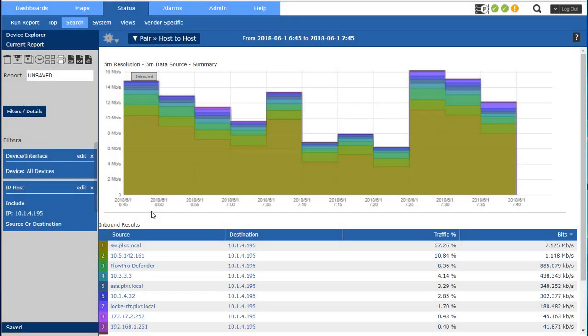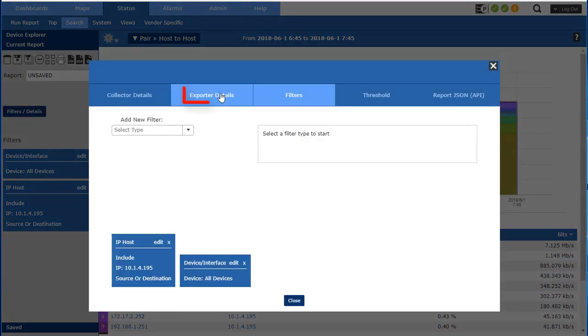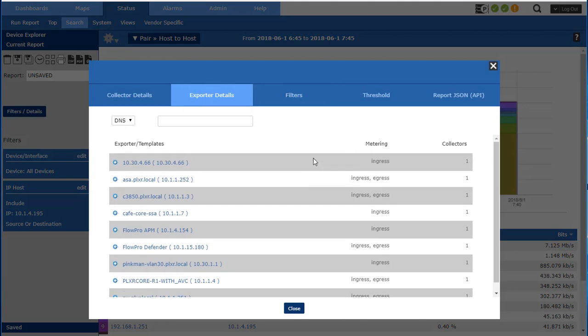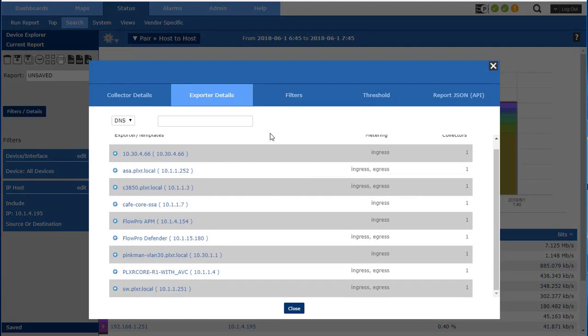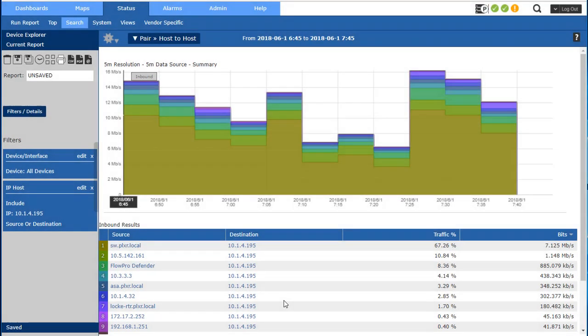Now, where did it find the data for this particular IP address? Well, it's found it in all devices. Well, I want to know which devices. So if I click on filter details and go to the exporters, there's all those devices for the time frame. So we're seeing less devices this time, and that's because it's only searching for this time frame, right, which is the last hour.